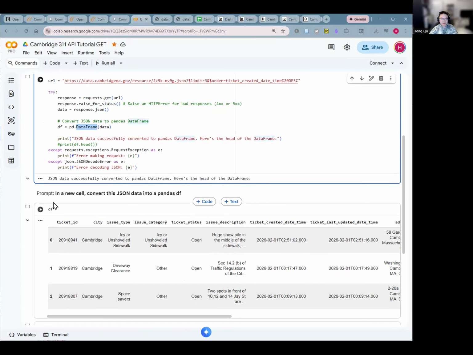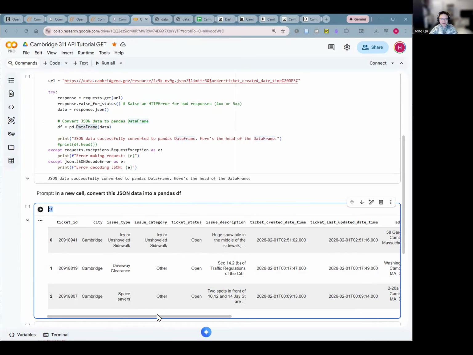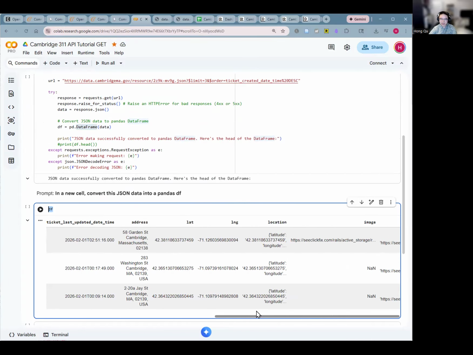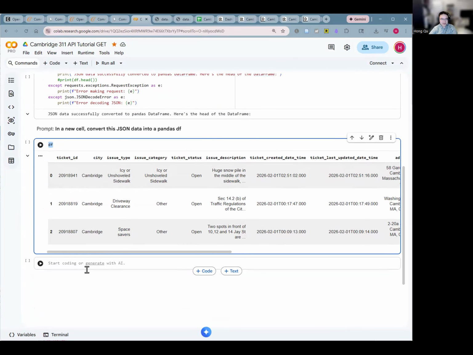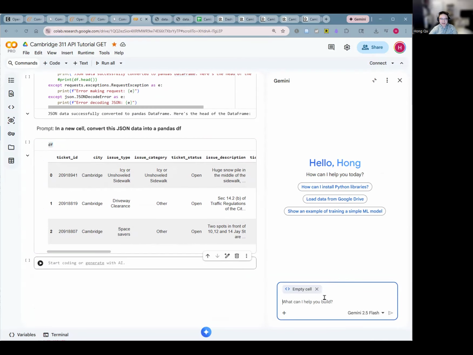And now we just need to print out the data frame. This is all the same information, but arranged as a data table as opposed to the JSON key value pair. And now it's a data frame. We can just say, I'm going to add this code, create a new Google Sheet with df data. Okay, so that's what's happening next in this new cell.